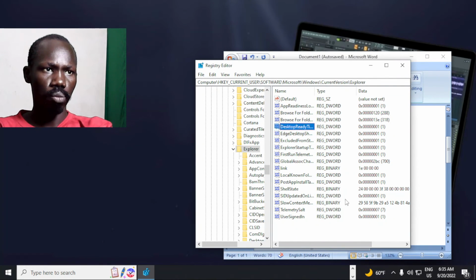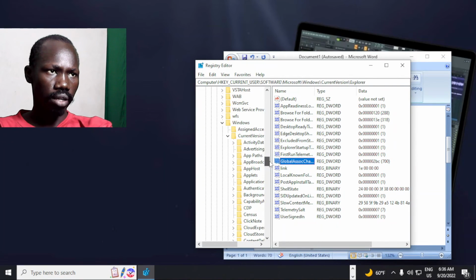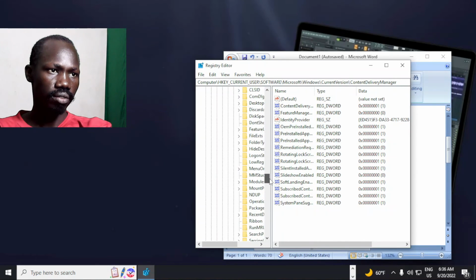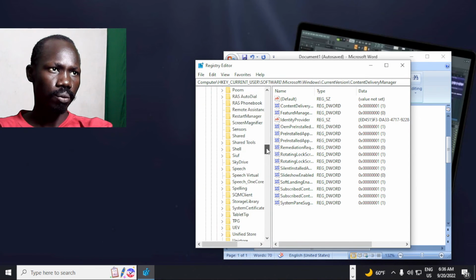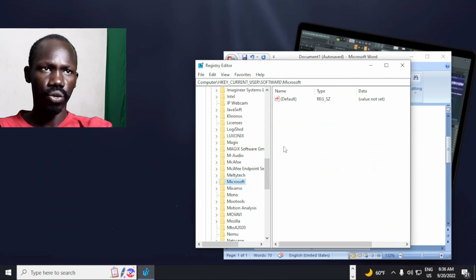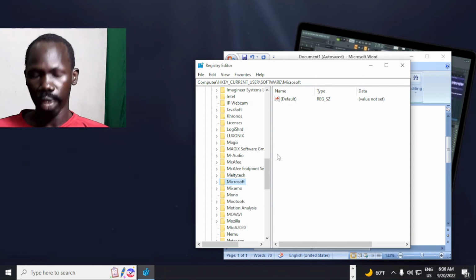That means everything is running smoothly, because we can see it directly from here. Okay, we cannot see it. Yeah, it means that this file is not there. When you get it, you can simply delete it. It is called NoDriveTypeAutoRun.